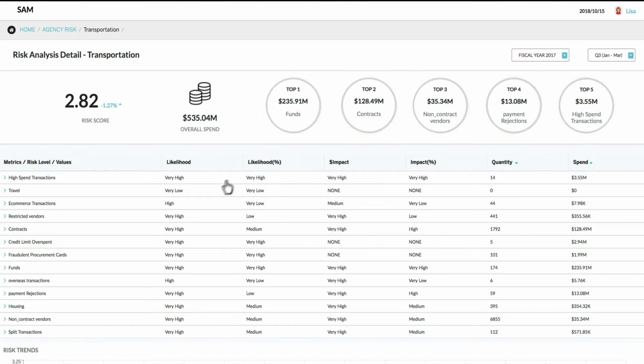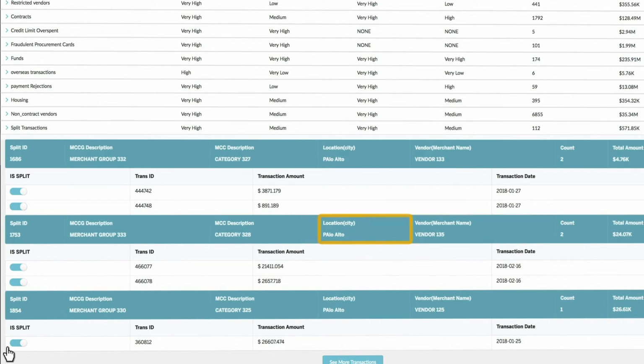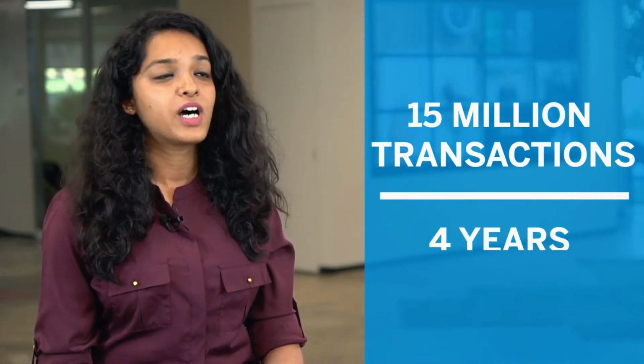To predict groups of transactions that are likely to be split, we trained a model based on attributes like vendor name, location, and merchant category. Using the toggle switch, the user can provide feedback that is used to retrain the model. In total, we evaluated 15 million transactions over a 4-year period. This approach can also be extended to other spend categories in the future.